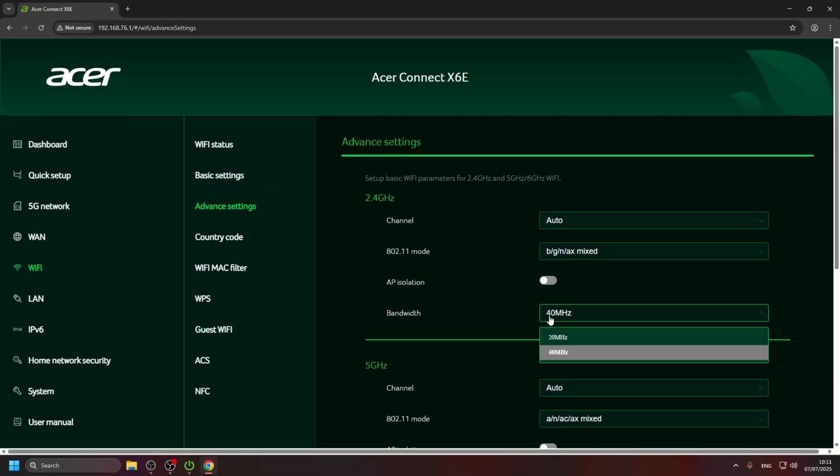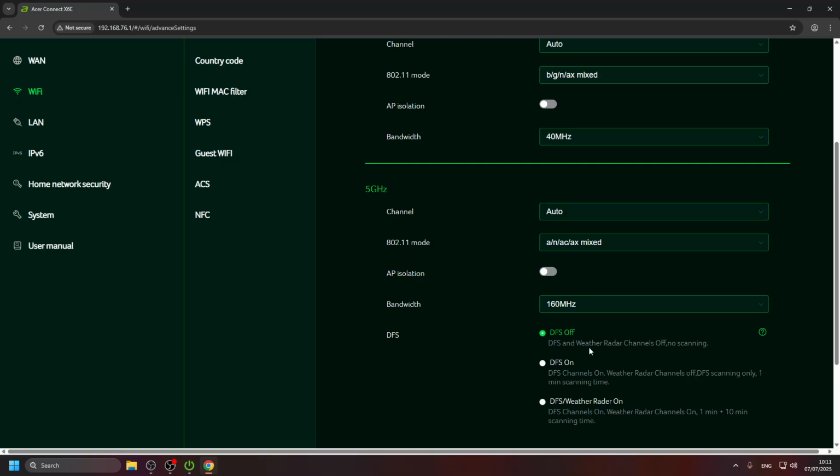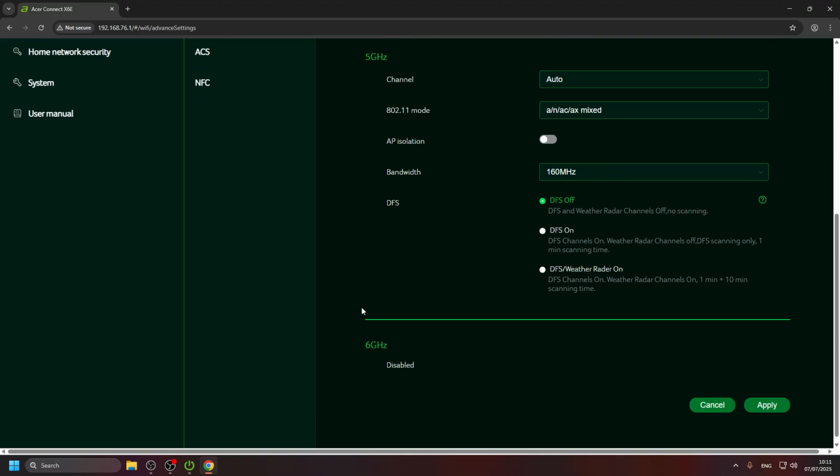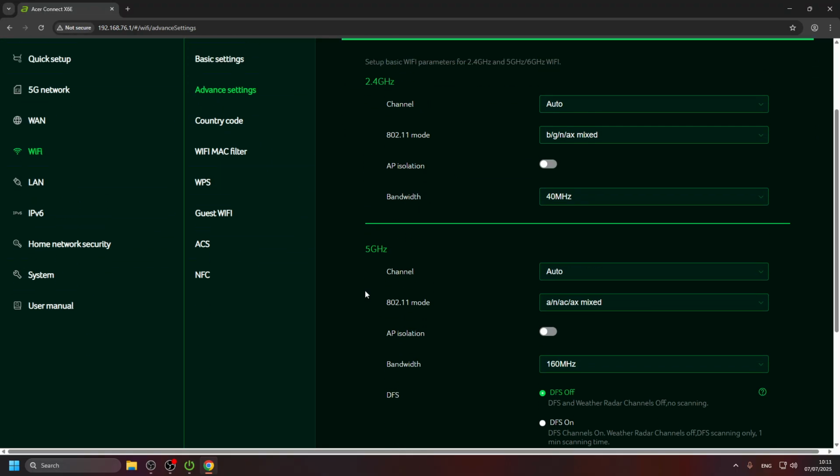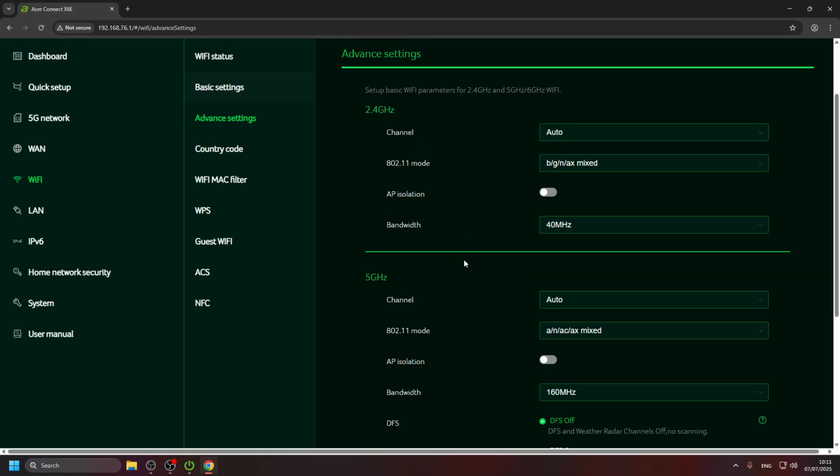For example, for older devices you can use 40 MHz or 20 MHz on the 2.4 GHz network, but for new devices and for devices that need a fast connection, you can use 5 GHz. So with our router, the ACER Connect X6E, this is the best solution, just because you can use two different frequencies, two different bandwidths at the same time.